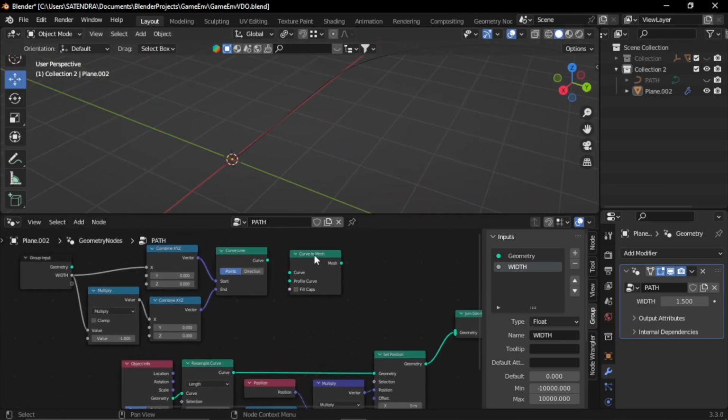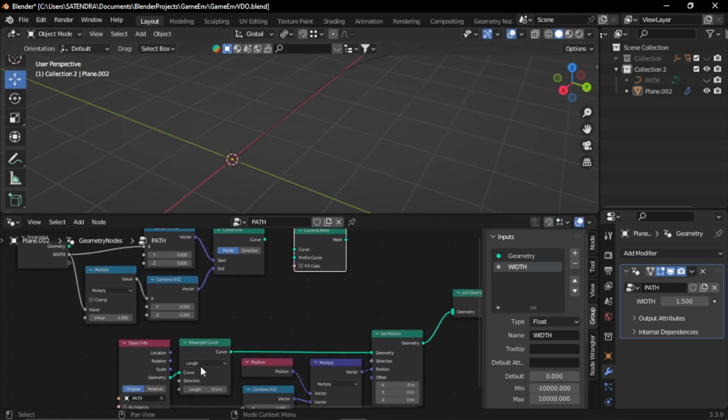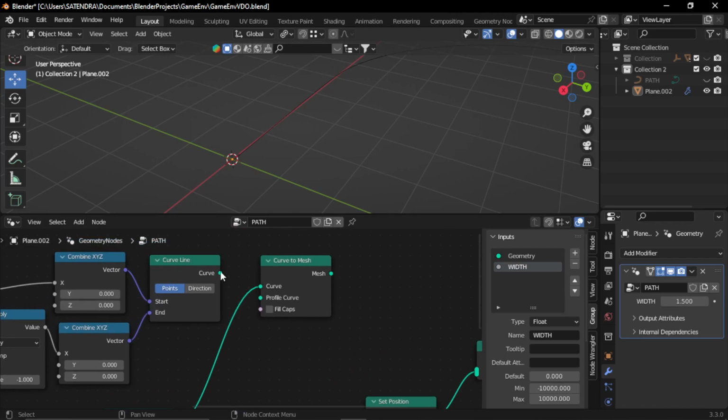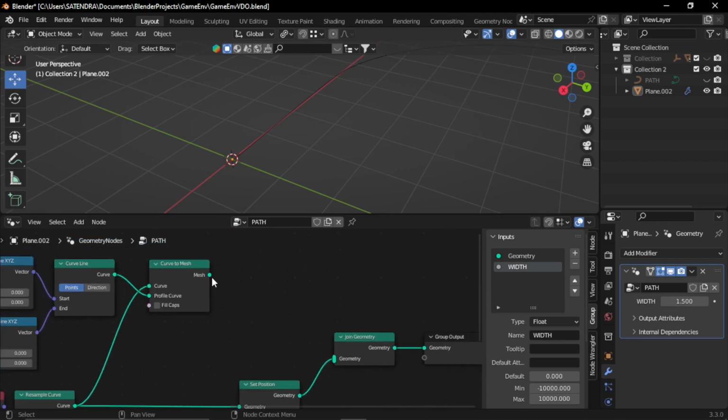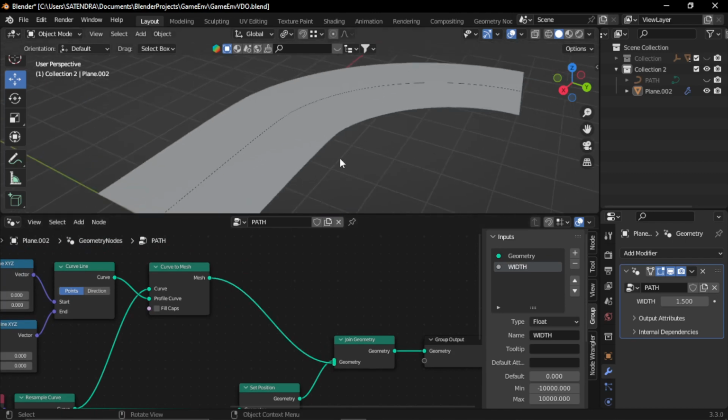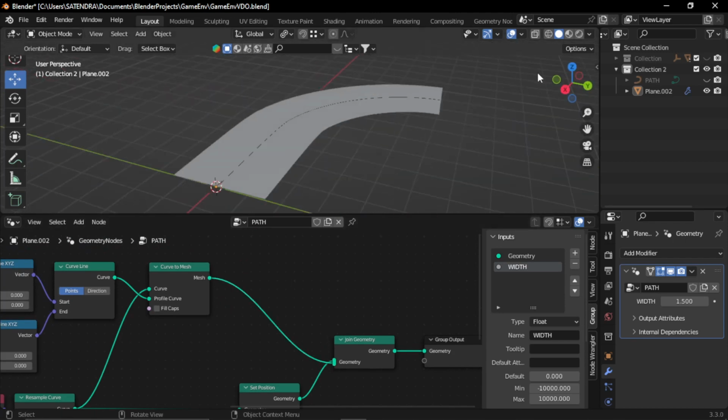Now let's create the actual mesh. So from this resample curve, plug this curve to curve and this curve line to profile curve, and now this output mesh to join geometry. So here is our geometry.